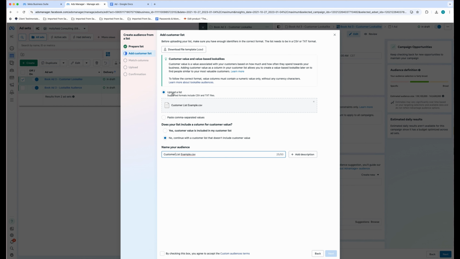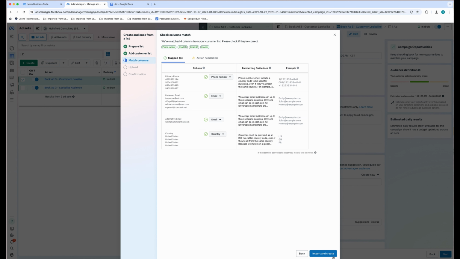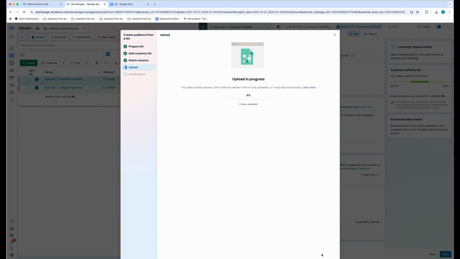You'll see here, if you uploaded your list, added your description, in this case, I really don't need one. That's just an example. But if I had a segmented list, I might add that information there, although I'd probably put it right in the name too. All right, check the box, click next. Yes, that's all correct. Import and create. And I'm going to go ahead and do 5%.